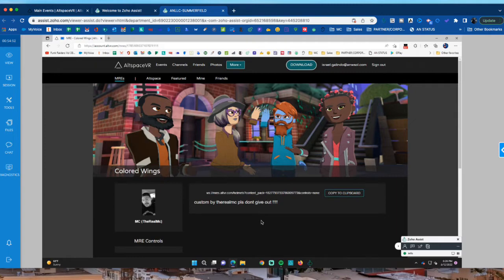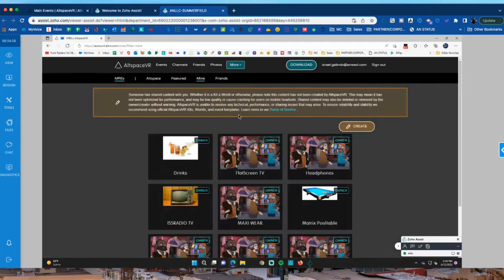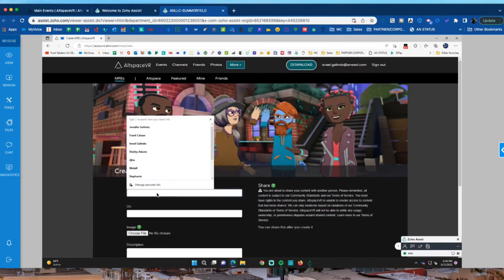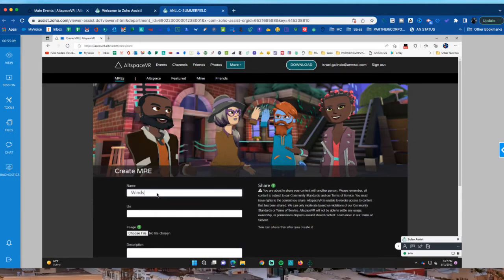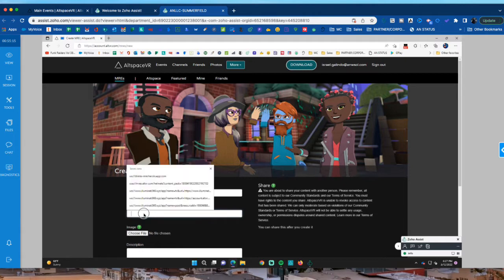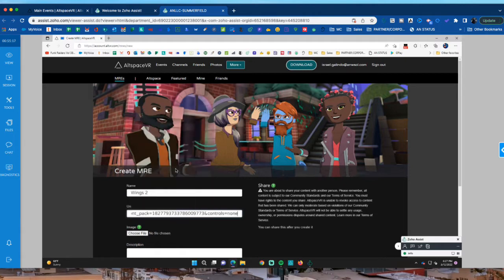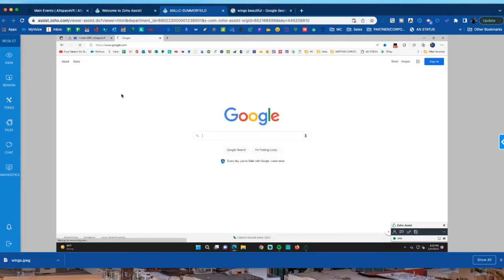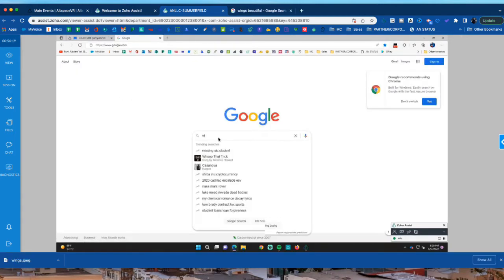The easy way to do it is to copy it to a clipboard, go back to my MREs, create a new one, and give it a name. Let's just call this Wings 2. In the URI field, this is where the MRE goes. I'm going to paste. If you want to give it a nice image, you can. If I want to pull an image, I just go to Google and type wings.